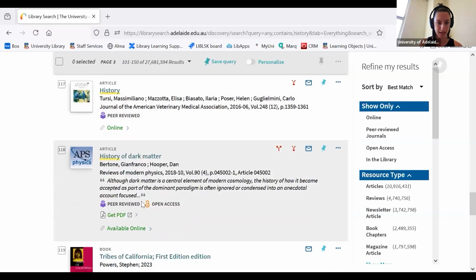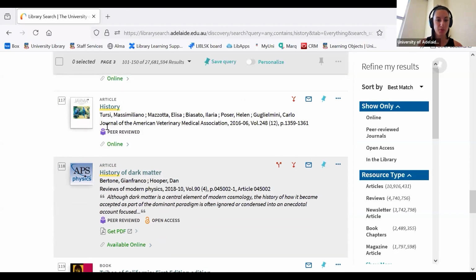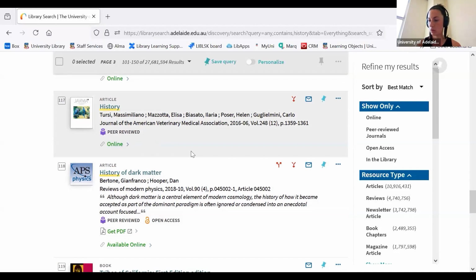If I can find any others. Okay, this little symbol here, open access, means you don't need a subscription to access it. It is open access, so it's freely available for everyone to access. And then you'll notice this little purple symbol as well, pointing out that it is a peer-reviewed article.